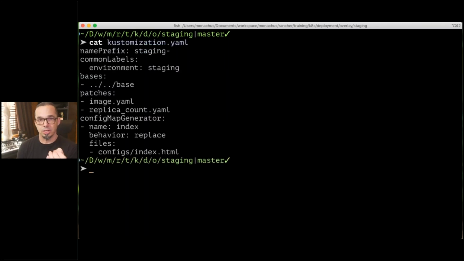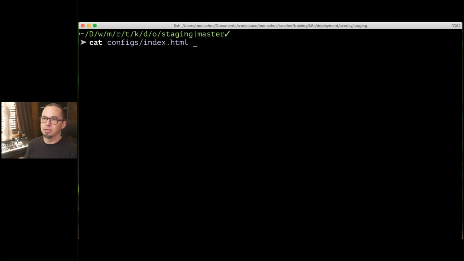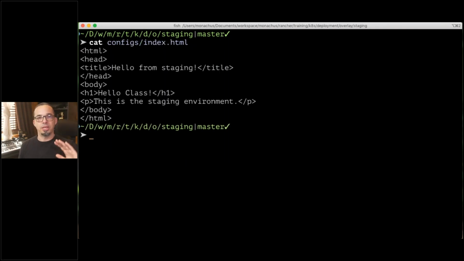And here we have some additional information. Name prefix: everything is going to get prefixed with staging dash. Common labels: everything is also going to get a label of environment is staging. It will start from the base configuration in that directory, which is where we were just hanging out a second ago, and it's going to patch the contents of that directory with these files in this directory. We'll look at those in a second. It's going to generate its own config map, replacing the one that is in the base with the file in this directory. That file looks like that. It says, hello from staging.